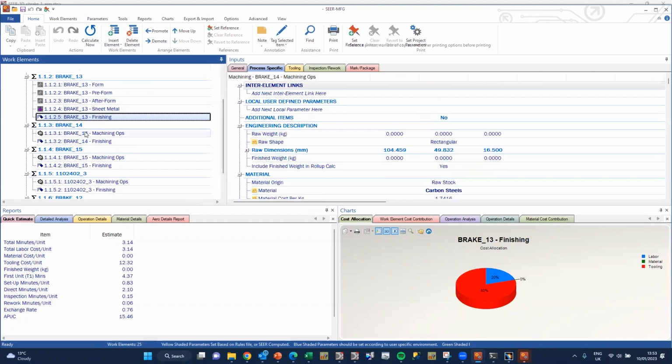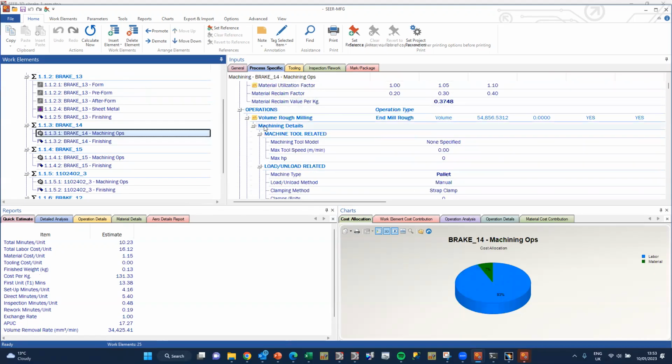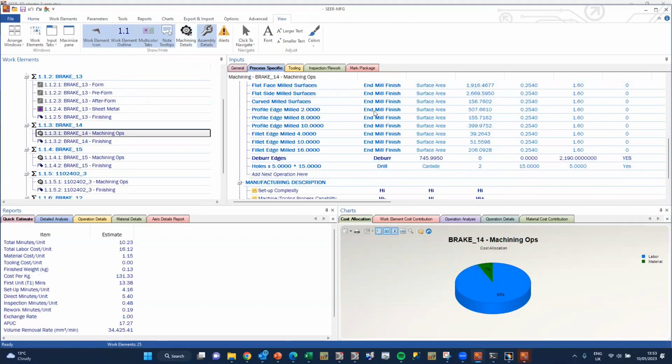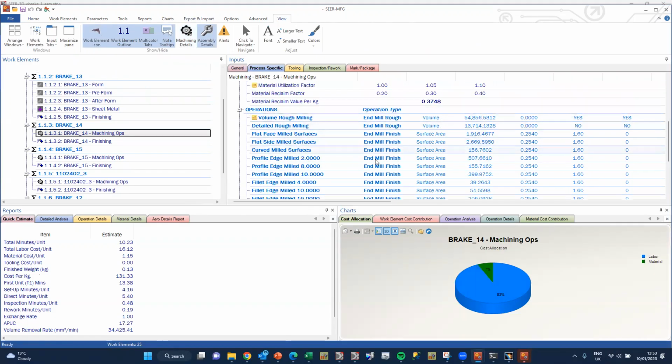Finally, we have some machine parts, and we'd just like to show you the operations. So we go view, machining, and then all the operations are collapsed, and you can see each of the operations that have been done to create this part. So like I say, it's doing a lot of work.